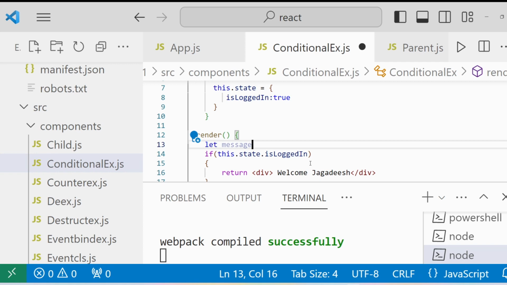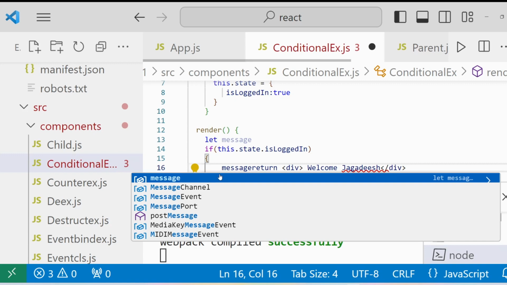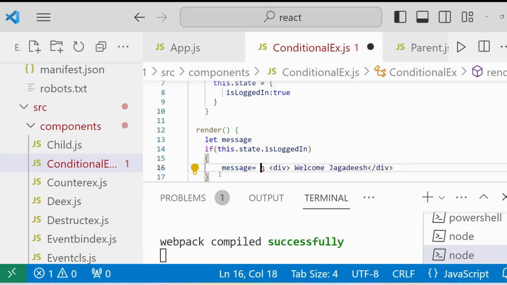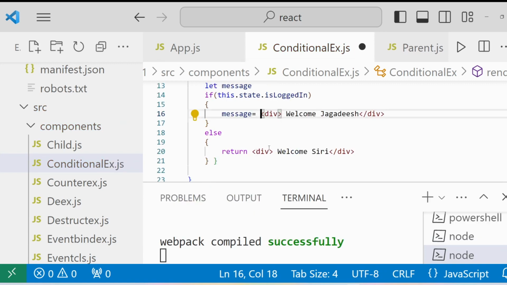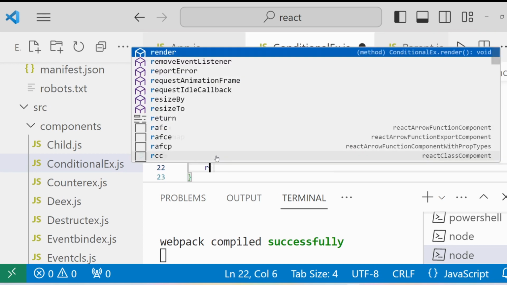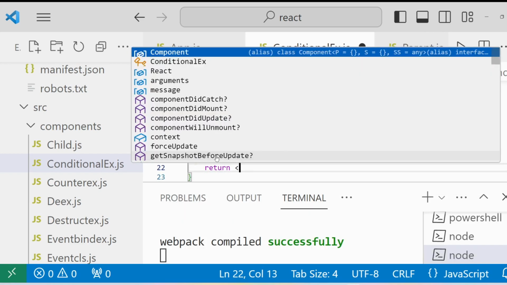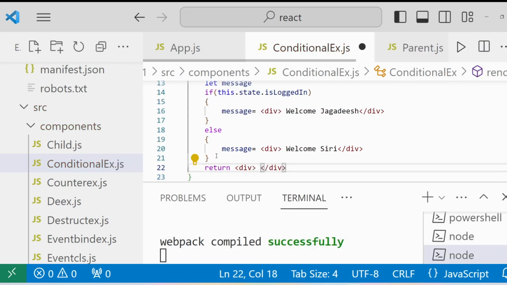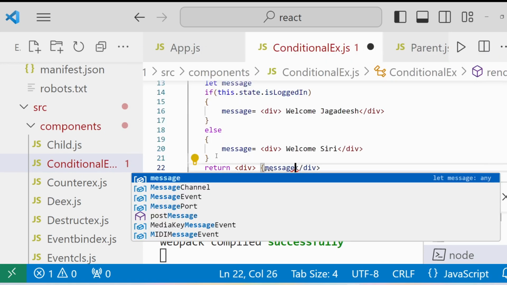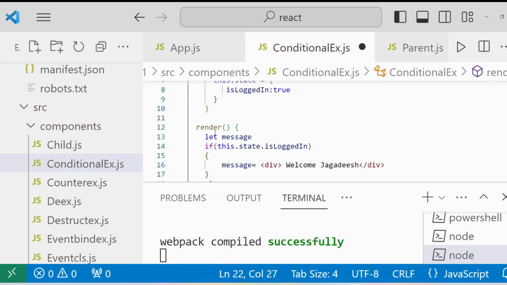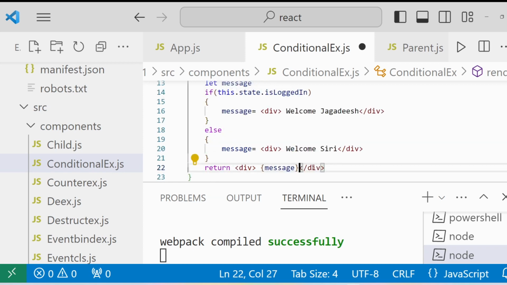If this.state.isLoggedIn, then I will write message is equal to div welcome Jagadeesh and close the div tag. Else I will write message is equal to div welcome Siri. Then you can return the message. So return div and then curly braces. Inside that one you can provide the message. So what you are doing here is that you have a variable called message. Now if the condition is true, message consists of welcome Jagadeesh, else the message consists of welcome Siri.